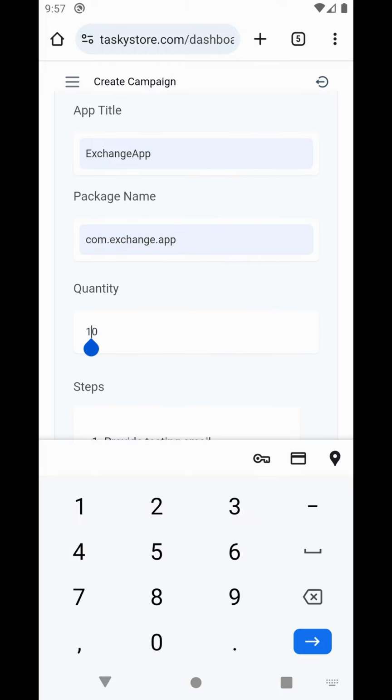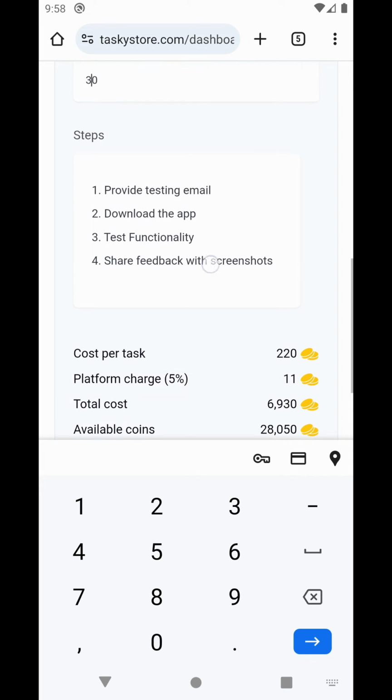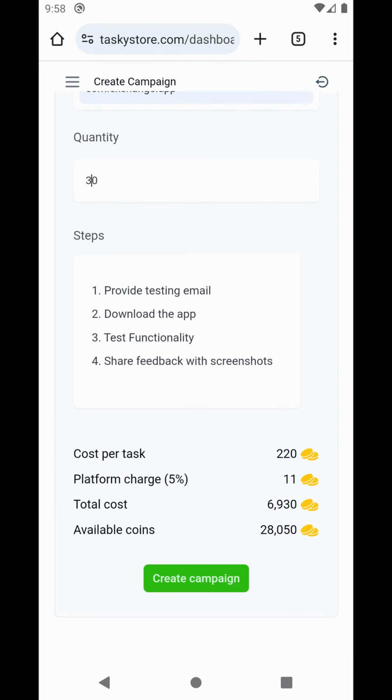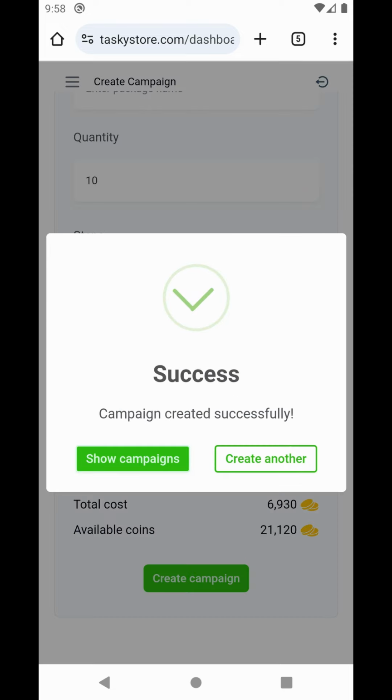Choose the number of testers you want to hire. For this campaign, I chose 30. The steps for this campaign would be as you can see on the page. Now click on the Create Campaign button. You will see a success dialog.